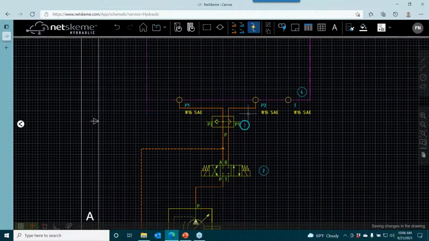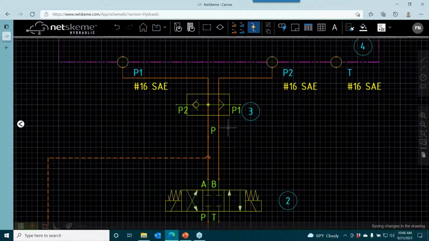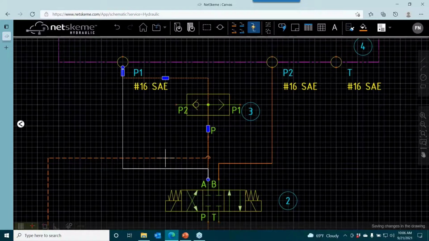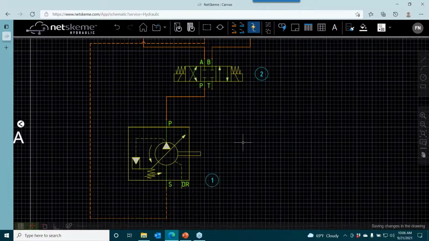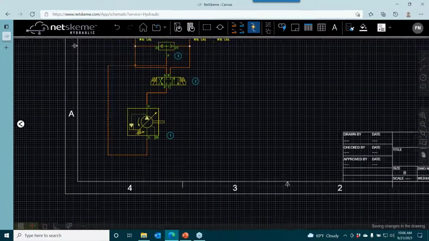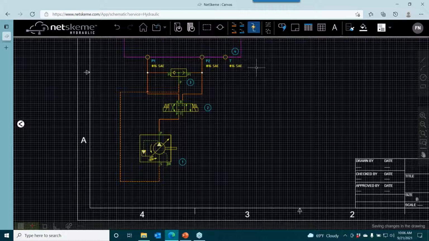As you can see, there are some errors in some of our connection line routing. For simple adjustments, you can just click on the line and it'll adjust really easily, and it'll adjust the jumpers and additionally the connection dots as necessary. Similarly, you can move your item IDs out of the way. Now we have some of our pump and shuttle valve assembly here.